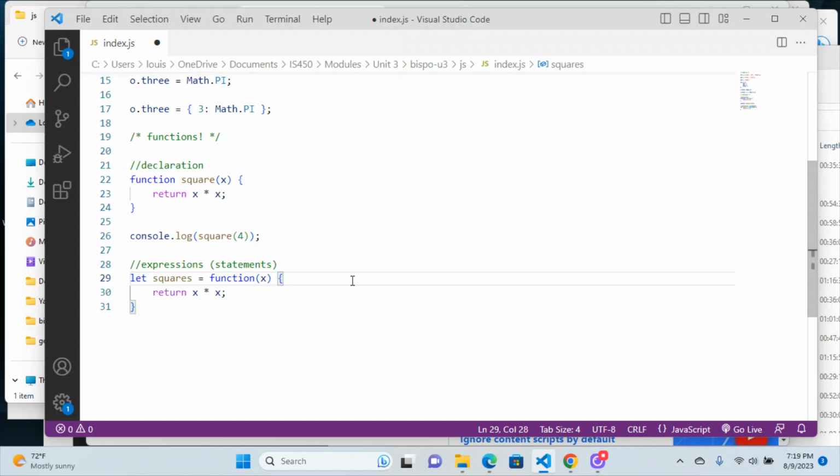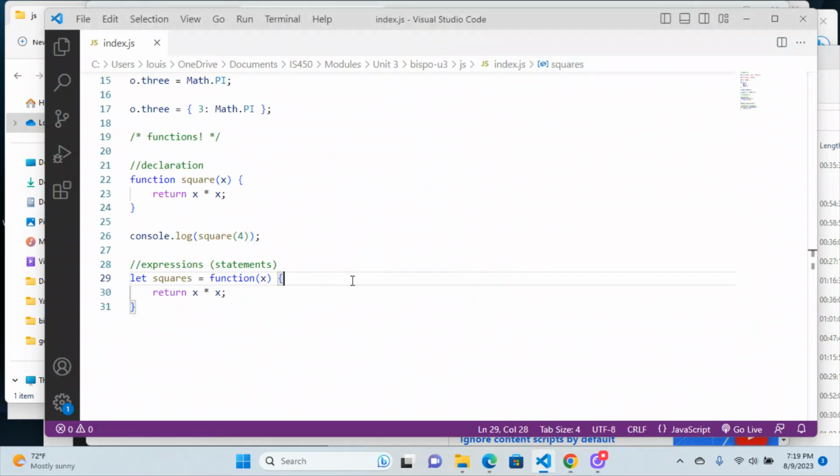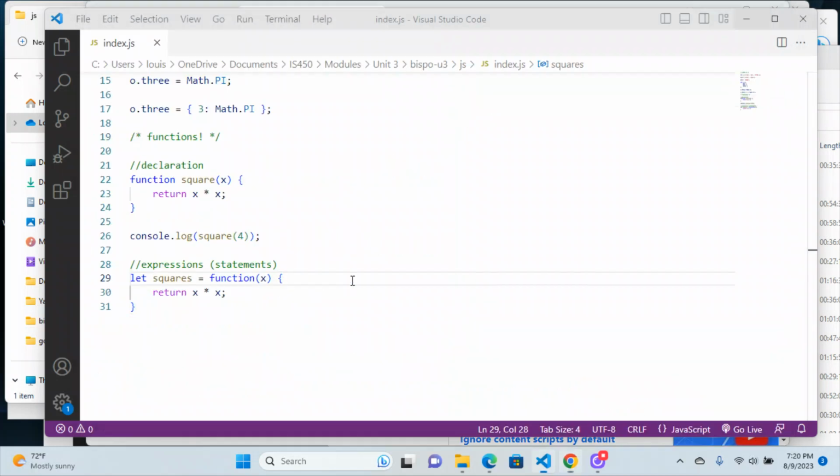Well, in fact, I'll go ahead and do it. Save this, refresh the browser, and this one was called squares, and I will do squares 5 this time, and it returns the square value, right? So they do exactly the same thing. Which one's better? I don't know. I don't think one is better than the other. I think they're both pretty much the same thing.